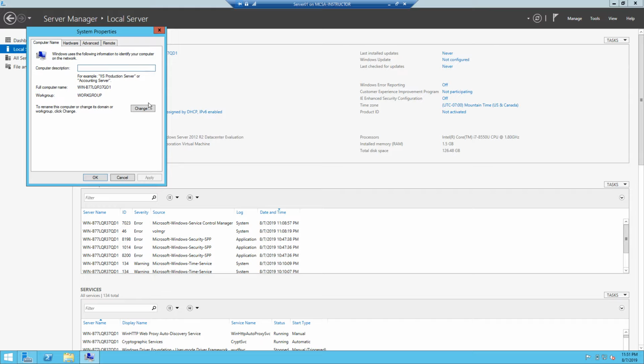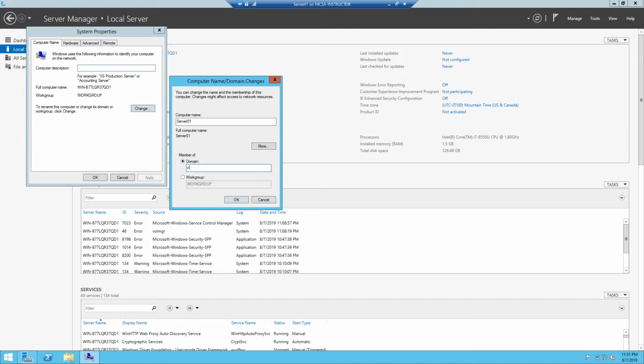Once you've got server 01, put a dot in domain and type in the domain. Contoso, right, guys? I'm messing up already. Contoso, your number.com. Click OK after you type in contosoyournumber.com, and hopefully you should get welcome to the contoso.com domain.